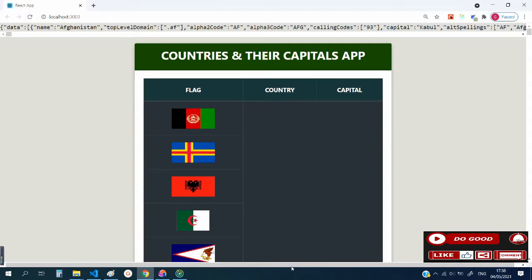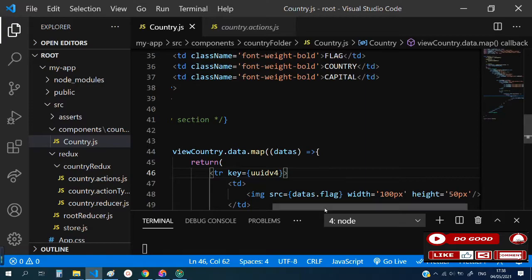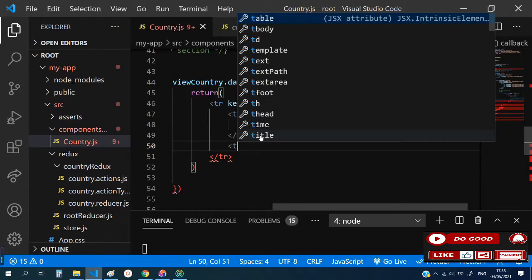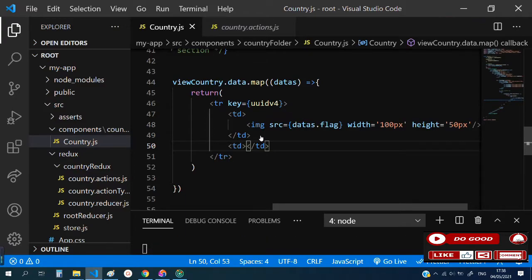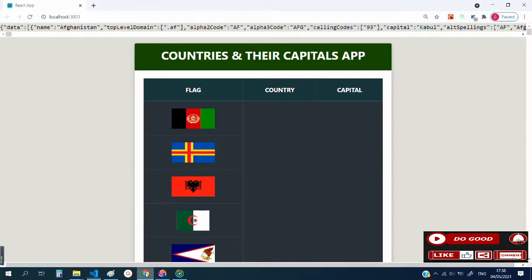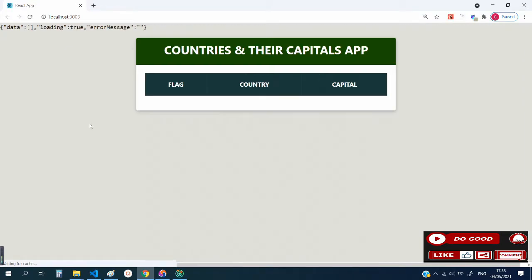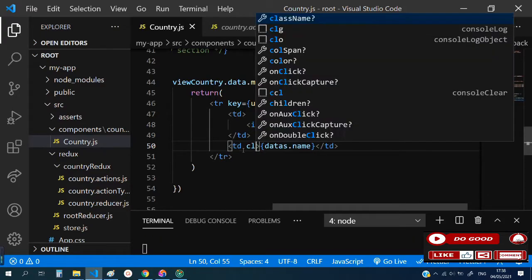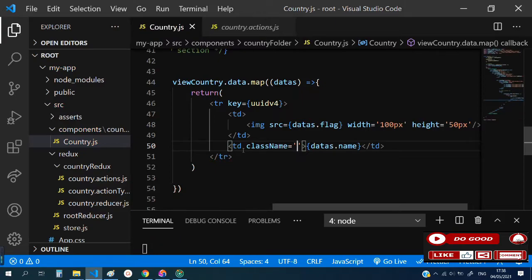The next one is a country and capital. So let's do that too. So over here, we create another TD. So I say TD, and inside that, let's call this dot name. Good. Let's check that out. Good. That should give us a country name. Good, you can see the country name. Let's make it bold. So we say class name equals font weight bold. Okay, that is that.